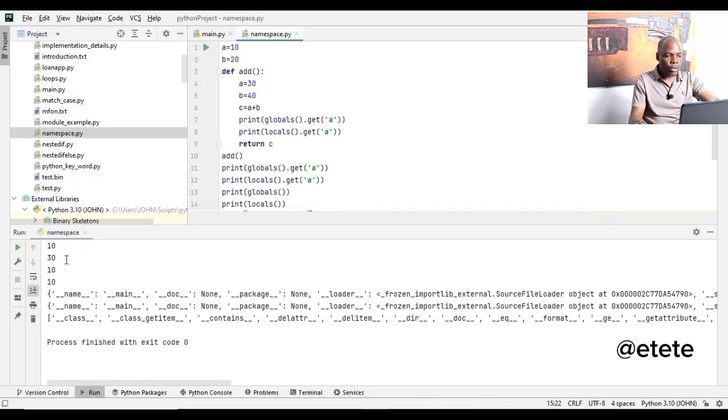Now, look at the output. So the first one, which is what? When you call this function, which is add, it will go here, then it will come in, declare this variable, assign 30 to it, declare this variable, assign 40 to it, then C. So I return C, right? I return C, but you did not see it.